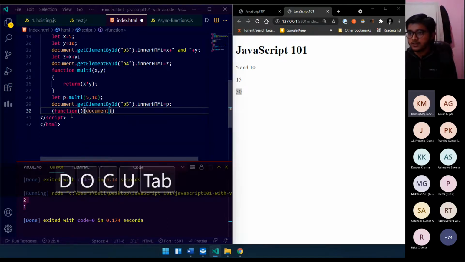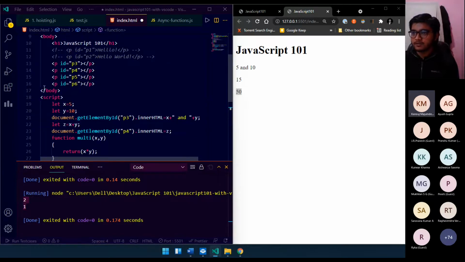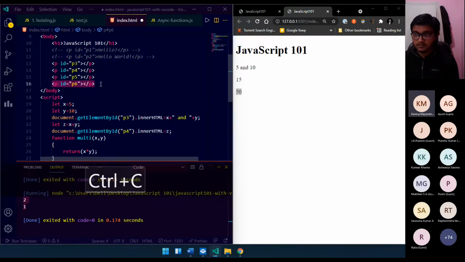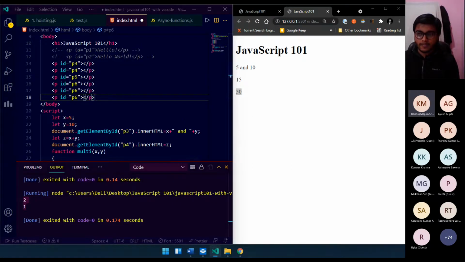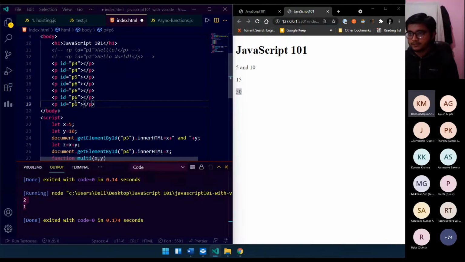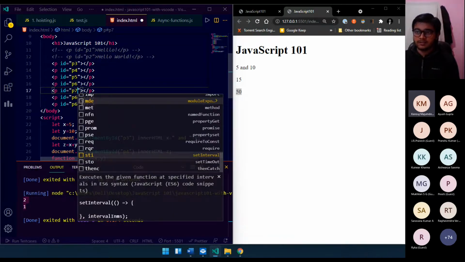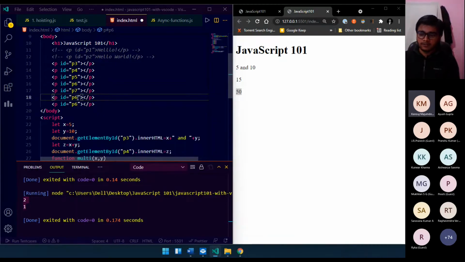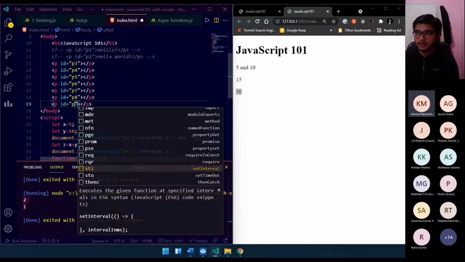Document.getElementById. I don't think I have p5. Okay, I have p6. Let me create a few more. Yeah, so p5, p7. These are just IDs. We are using IDs so that we can locate a particular function. Okay, sorry, 8 and 9. So we now have 6, 7, 8, 9.